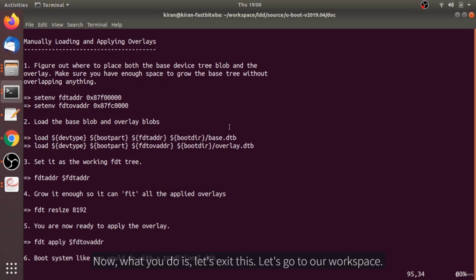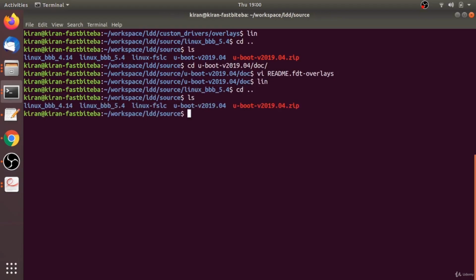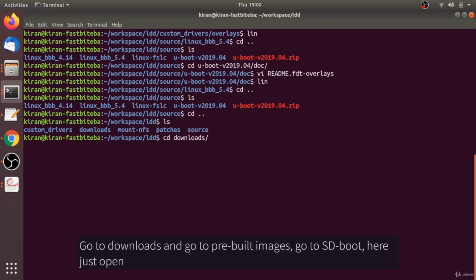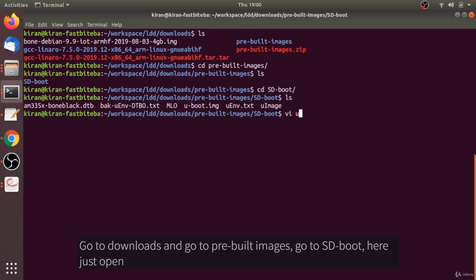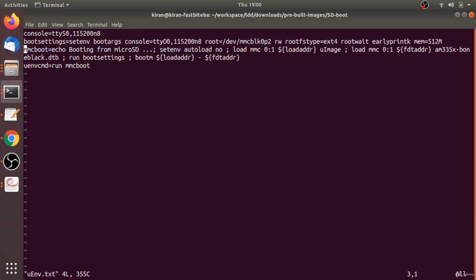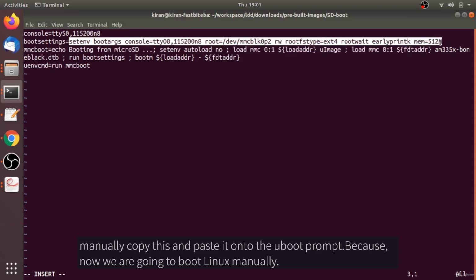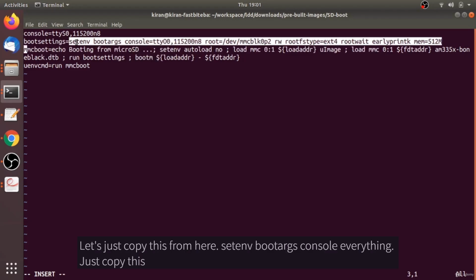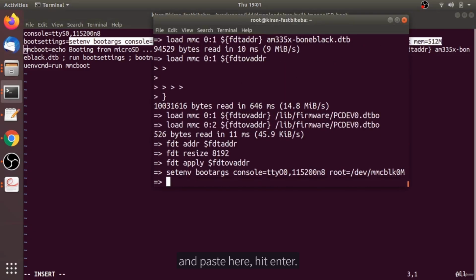Now what you do is, let's exit this. Let's go to our workspace, go to downloads and go to pre-built images, go to SD boot. Here just open uenv.txt. So here we have to manually copy this and paste it onto the U-boot prompt, because now we are going to boot Linux manually. Let's just copy this from here, setenv, bootargs, console, everything.